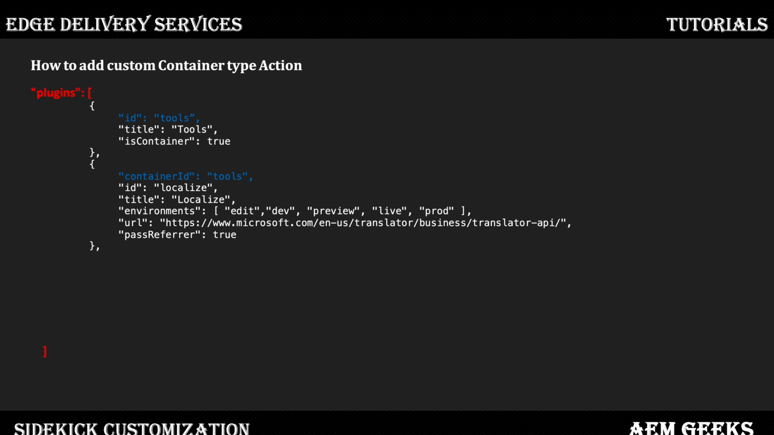Container ID. The container ID should be the same as the ID I used when I defined the container. If you see in the blue upper section, ID is equal to tools. But in this one, to make it a child action of that action container, I would define the container ID the same as what I defined earlier. Rest of the things are exactly the same.